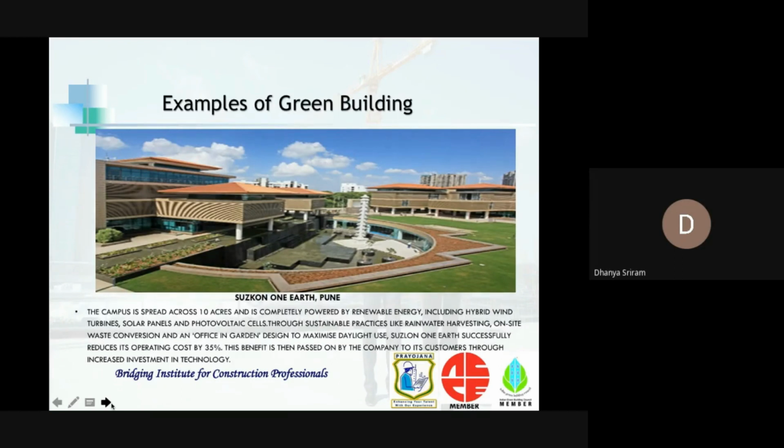So next are a few examples of green buildings in India. First is Suzlon One Earth, which is in Pune. Suzlon was first opened in 2009. It was built by engineer Christopher Benninger. It is a world leading wind energy company. It has ground plus two levels.